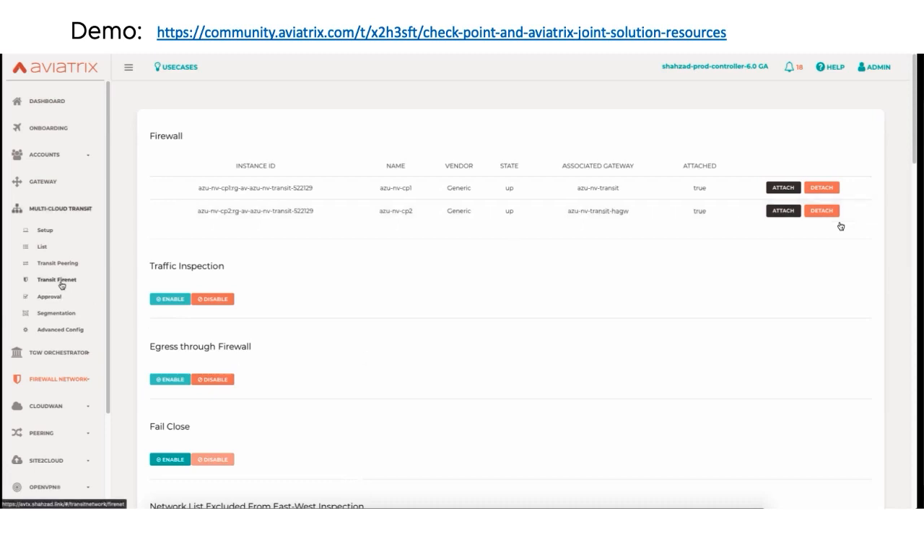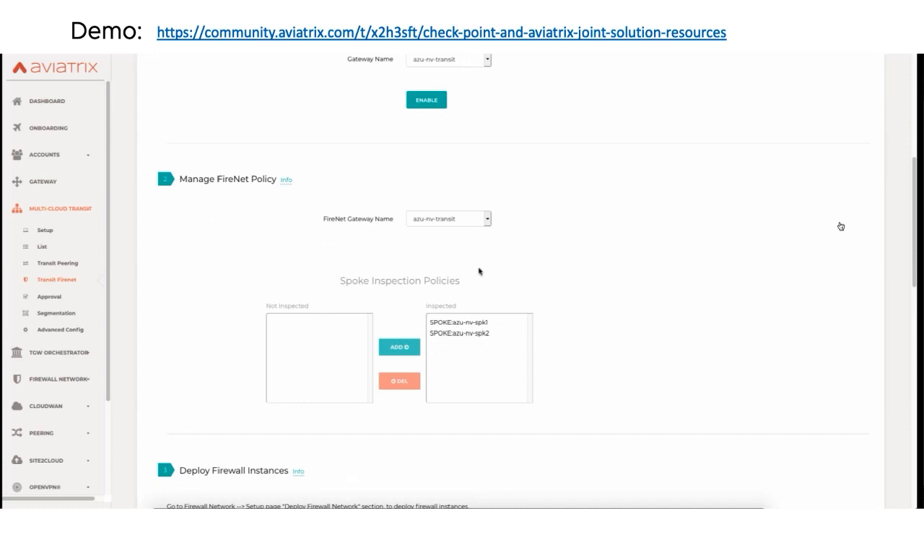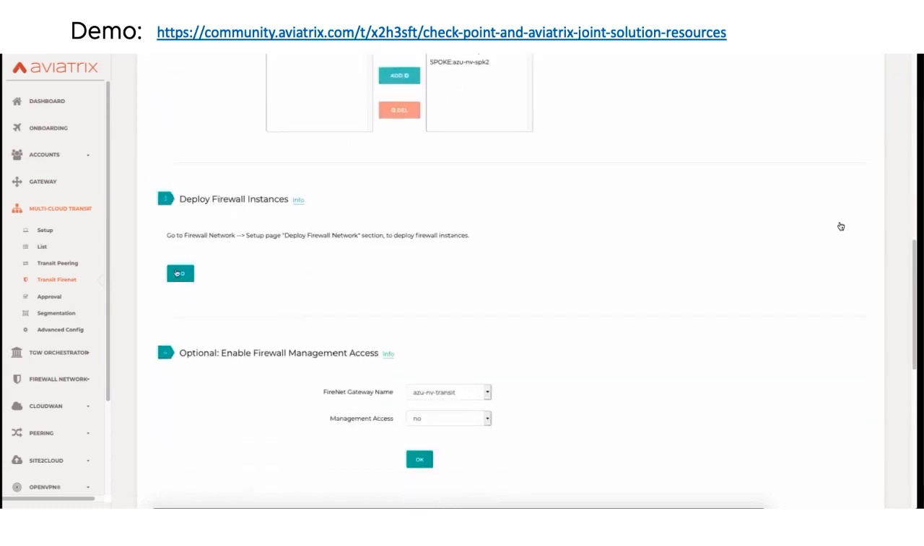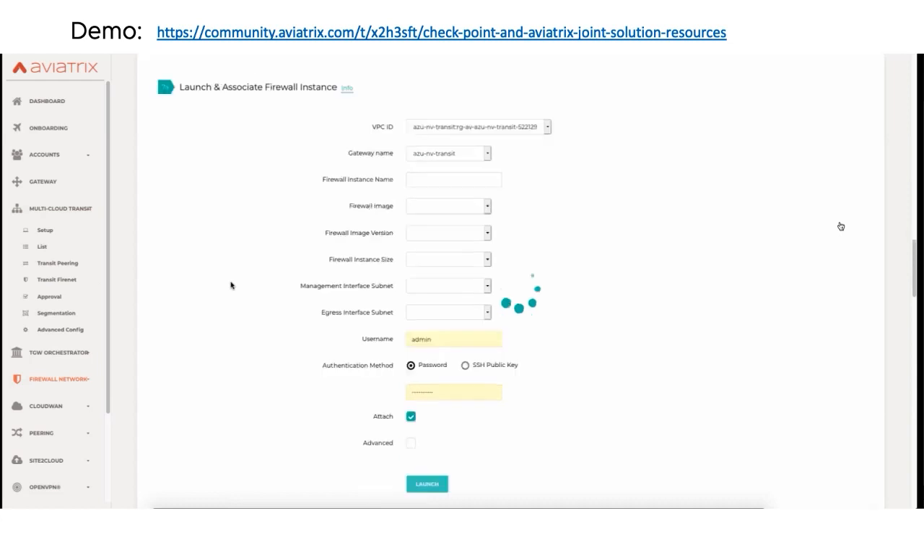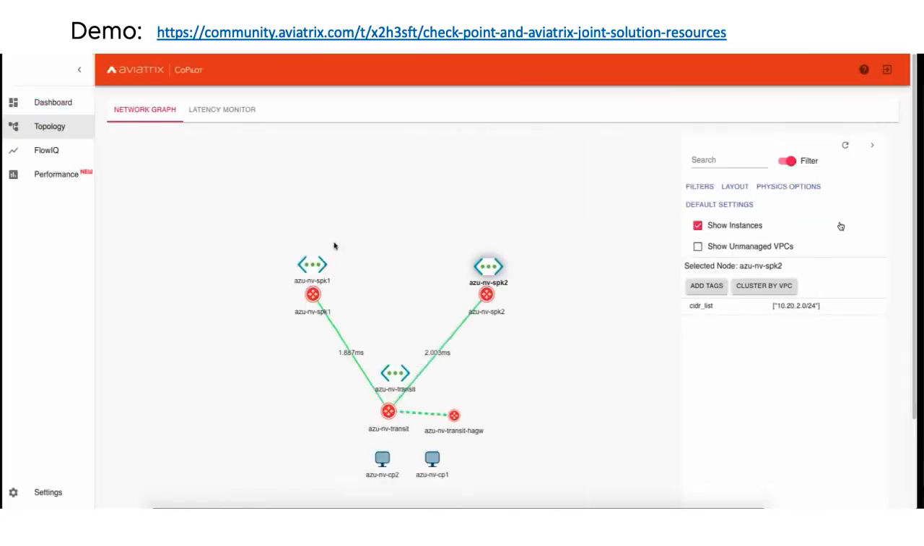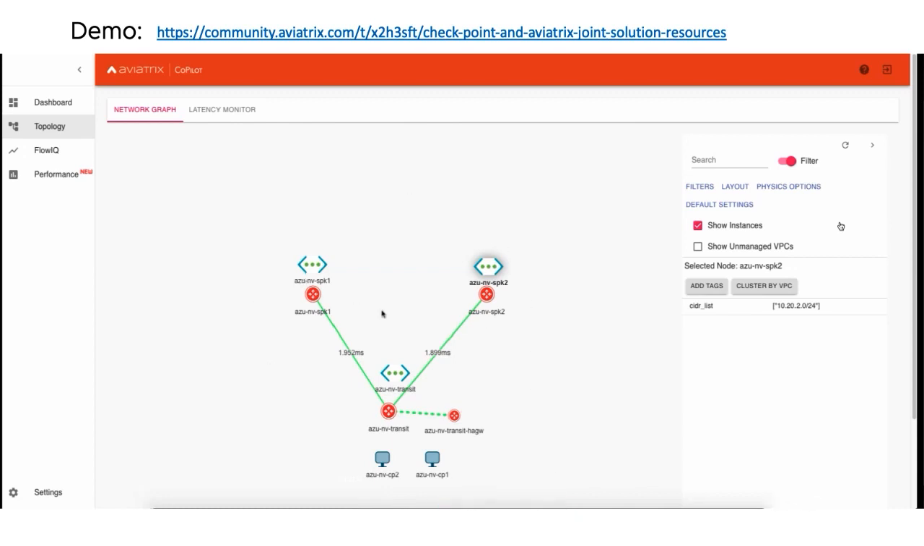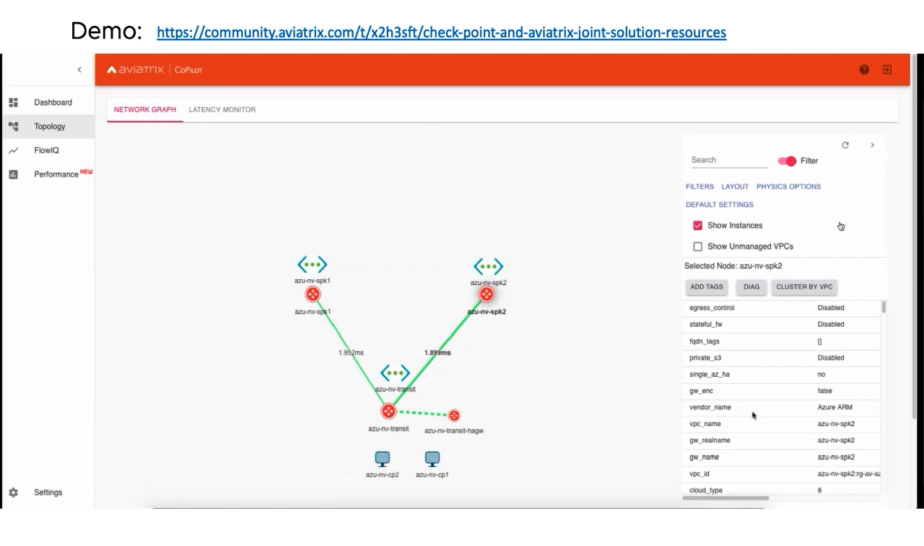You can see their instance ID, the state, and not only that, we have also configured the policy through the Terraform. So you can see these spokes are being inspected by the CloudGuard. If you want to look at the firewalls themselves, you can take a look at their instance name, their IDs. You can look at the vendor, the CloudGuard is there. We also provide you the management UI, so you can directly log into these CloudGuards if you need to. And this is the Copilot screen where you can see this topology being created automatically. I did not do anything in the background to create this topology. This is all done automatically through the Copilot.